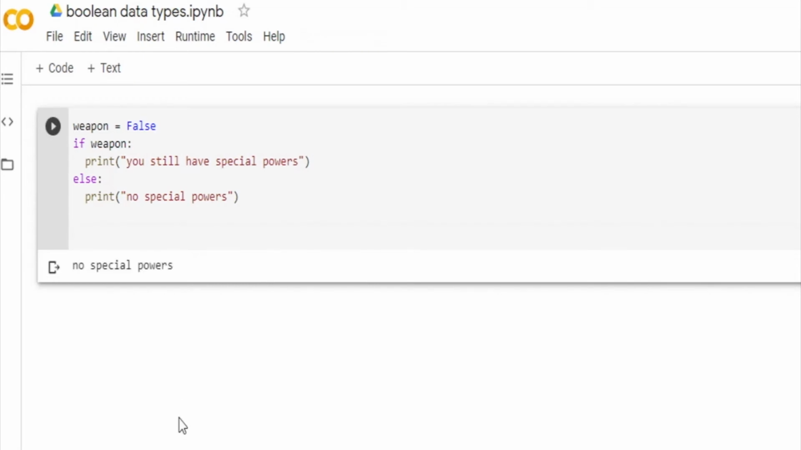So it says no special powers because the weapon is now false. So it doesn't cater to this condition. And we come here and it says, you've lost all your powers. So that is how Boolean variables are used. We learn about them in our later series as well.